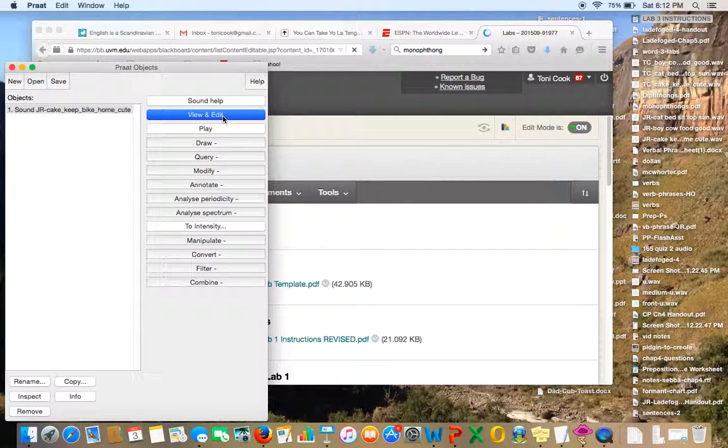Okay, so for just the non-diphthong vowels, you're just going to take one measurement, and then for the diphthong vowels, which are I, ow, and oi, you're going to take two measurements. You're going to measure both the nucleus and the glide. So okay, let's do this.